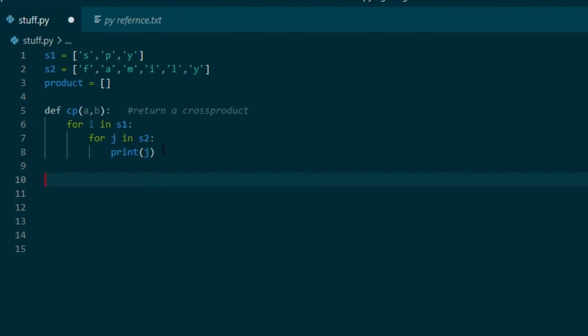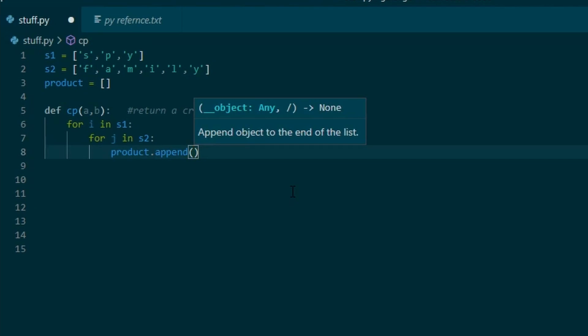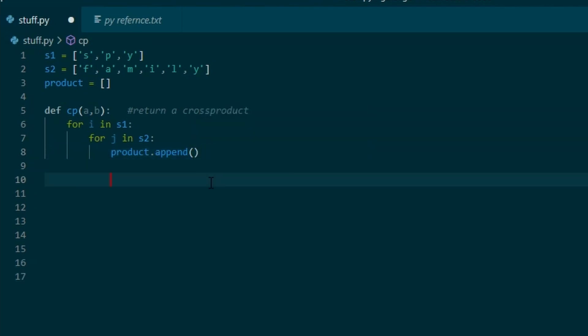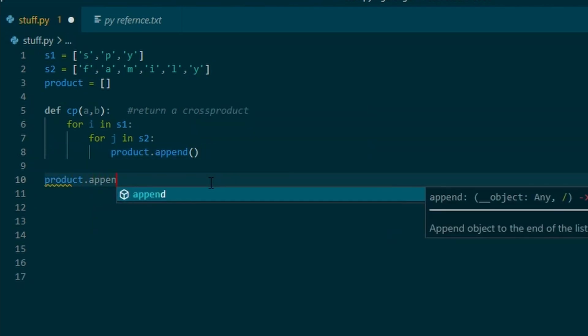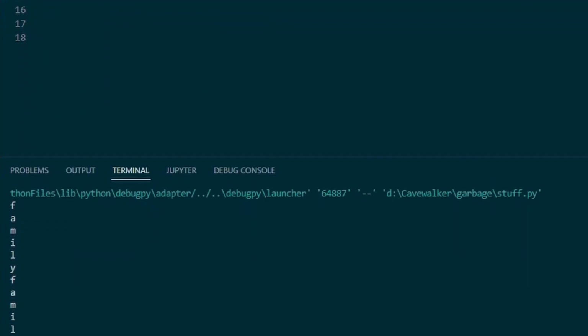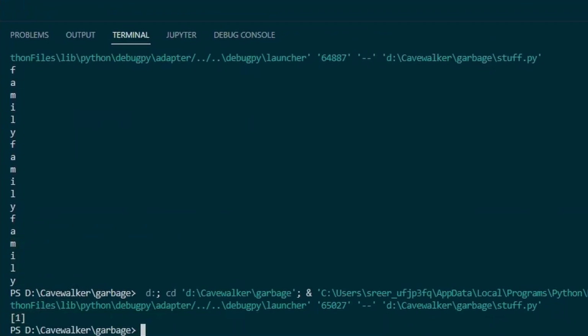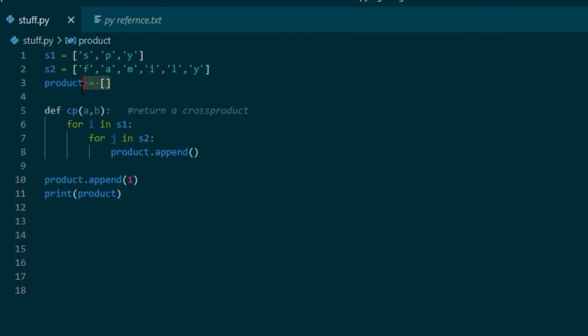So instead of that, let's figure out something else. We need to add all of this to product, right? So let's do product.append. This is a special function that basically adds stuff to the end of lists. Let me just show an example of that. It prints 1 because we have added that to it. Before it was just an empty list, and now we appended 1 to it, and then we printed it.